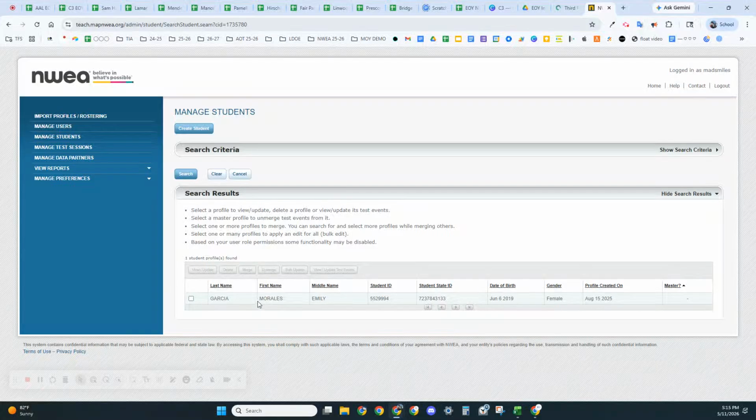And again, it could just be the way that the names were put into the system. Obviously, there was a mistake here where her last name got put in for her first name. So if you'll search by their student ID, you can make sure that they're not already in the system before you add a student.